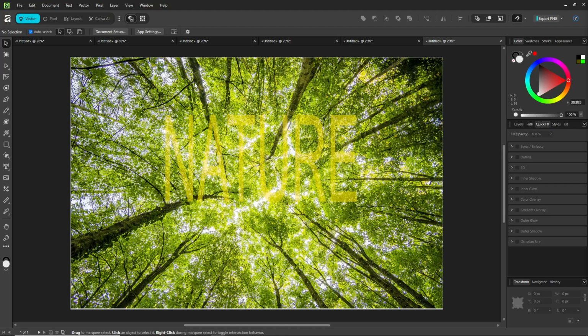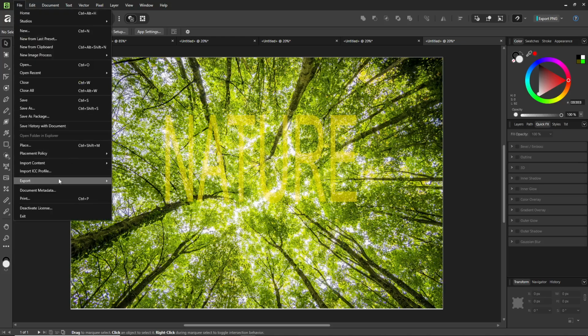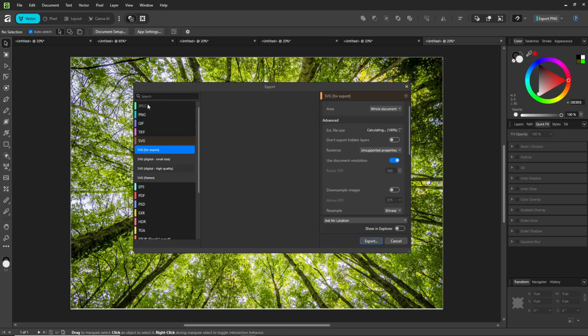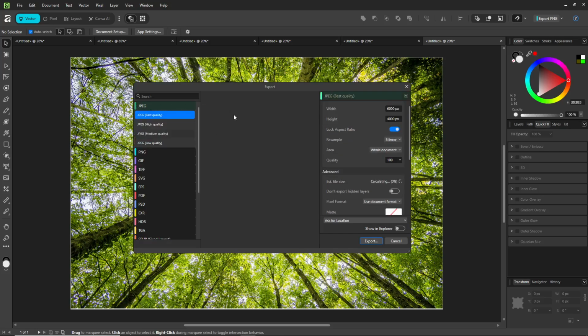Now head over to the upper left toolbar where you'll find the File menu. Click on File, and from the drop-down menu that appears, select Export. You'll notice another option appears, so click Export again. This action opens up the Export dialog where you can configure all your output settings.